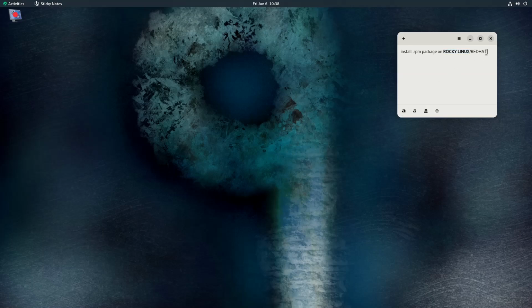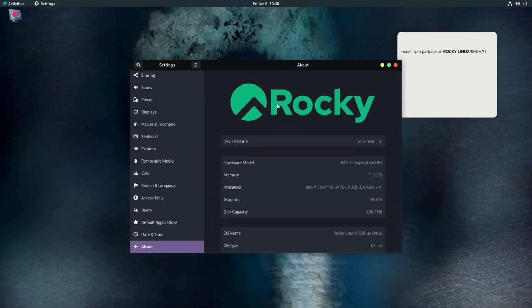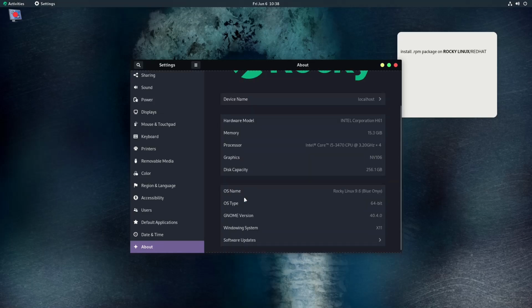So in this video I'm going to show you how to install an RPM package in Rocky Linux. I have already installed Rocky Linux. In the previous video I showed you how to boot Rocky Linux from a pen drive, but in this video I want to share how to install the RPM package.